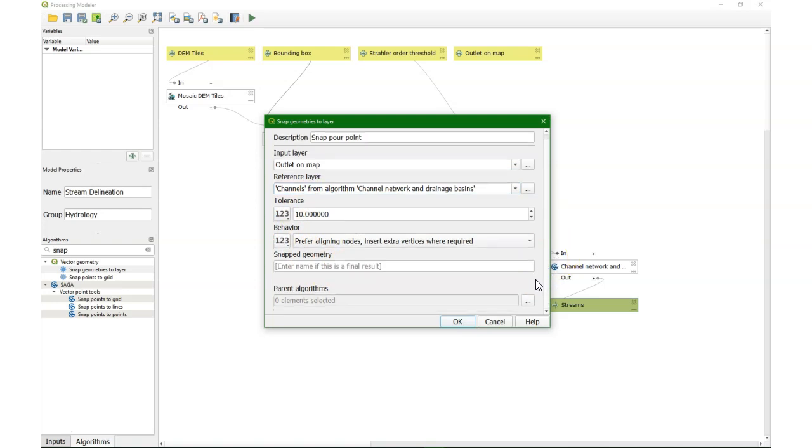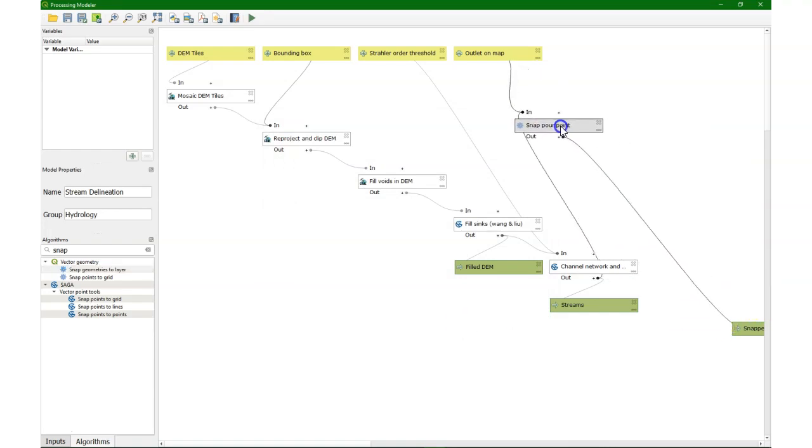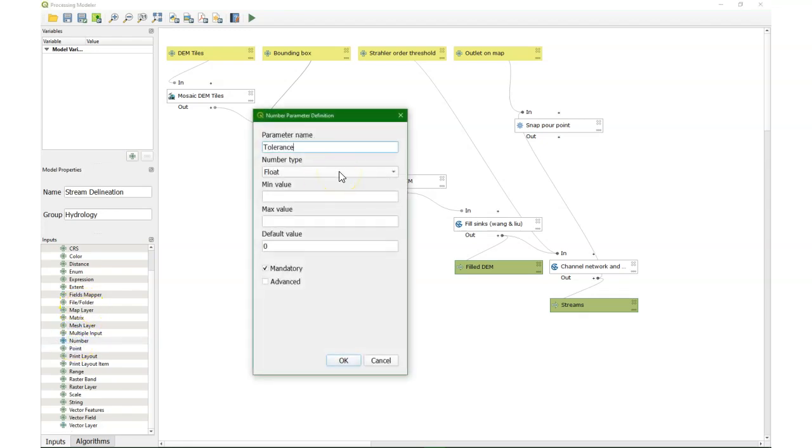we can put there a tolerance, but it's also nice to make it variable. And I need that as an output. That's the snapped outlet. You can move these boxes and they still remain connected. Actually, I don't want that as an output. I want to identify the tolerance and make that variable. And here you can define it in meters, so between 1 pixel of 30 meters and 5000 meters will be okay.